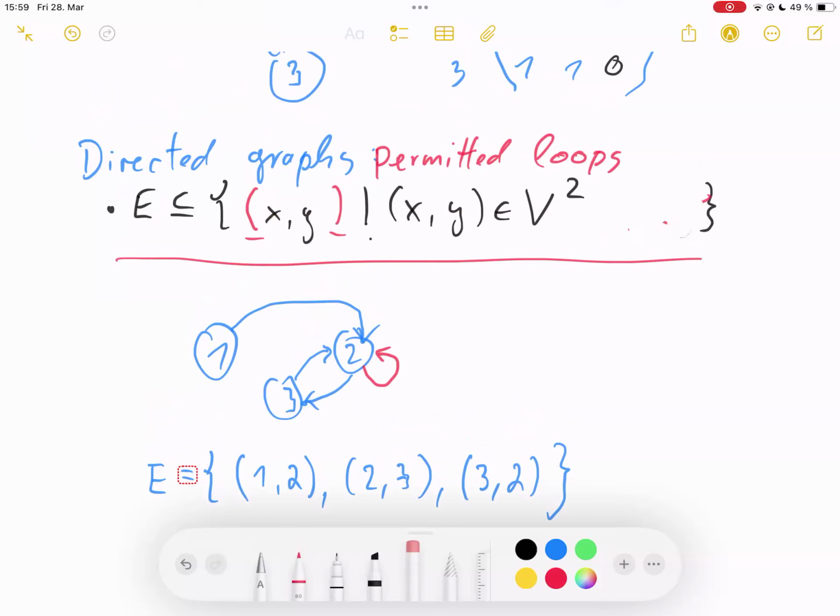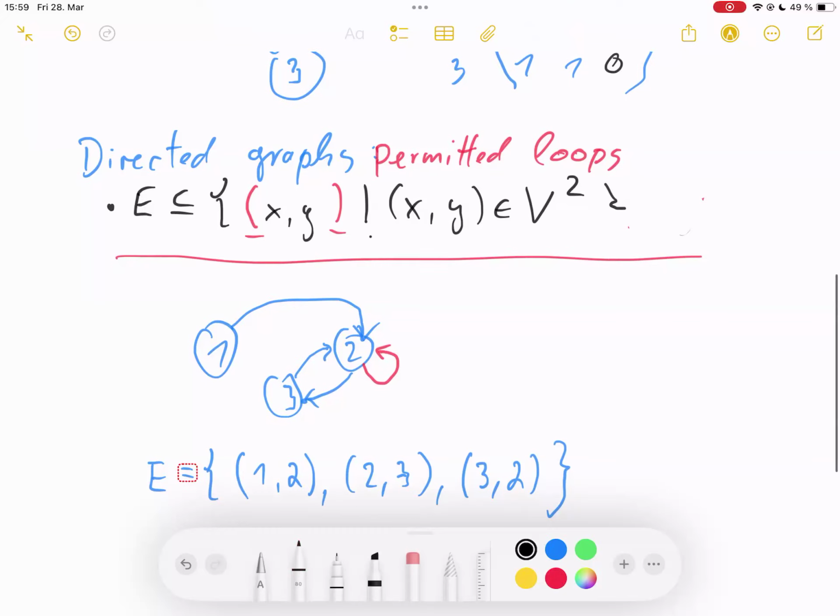So we can also move the closing one here. So now we have the tuple xy that is from the tuple xy, which is an element of V squared.